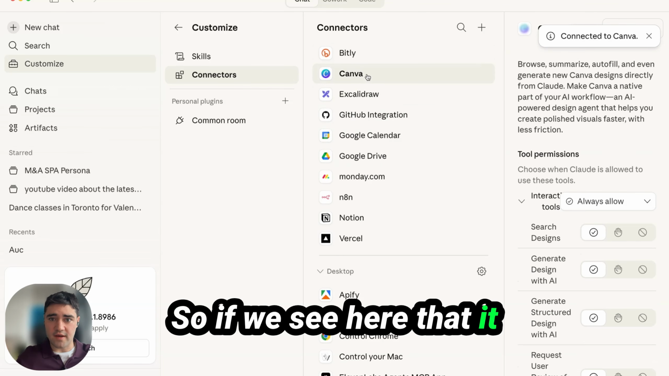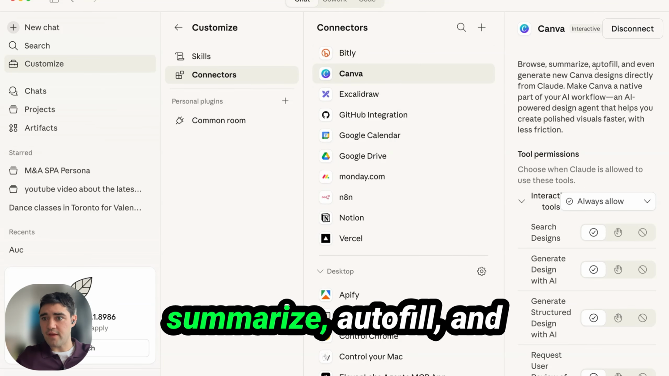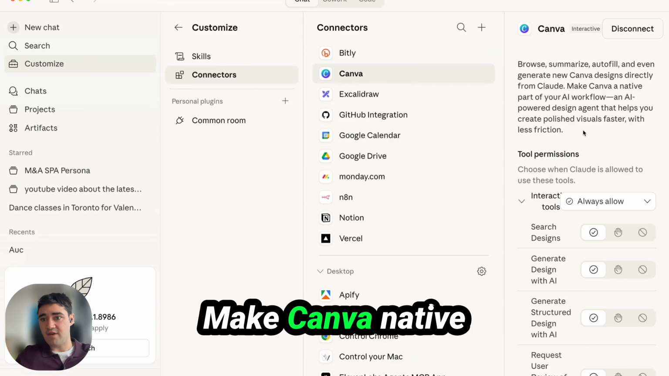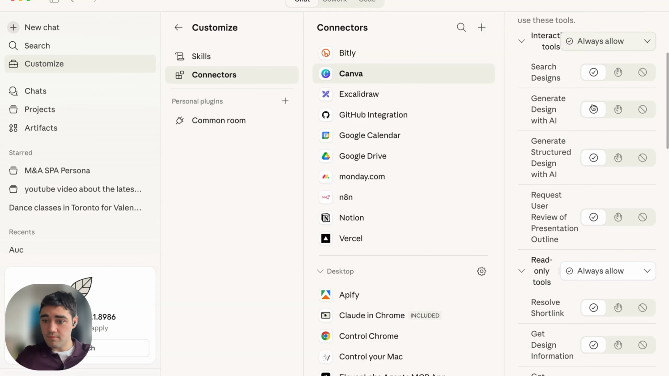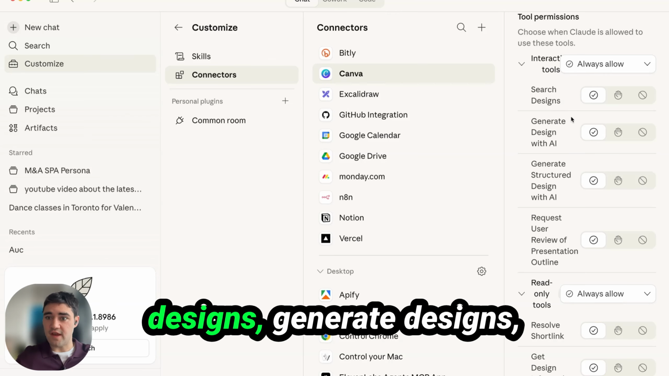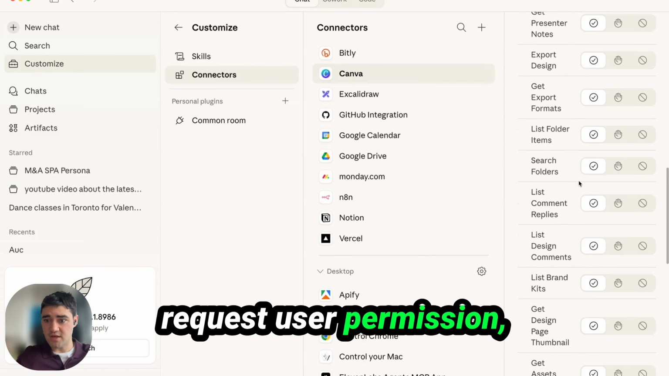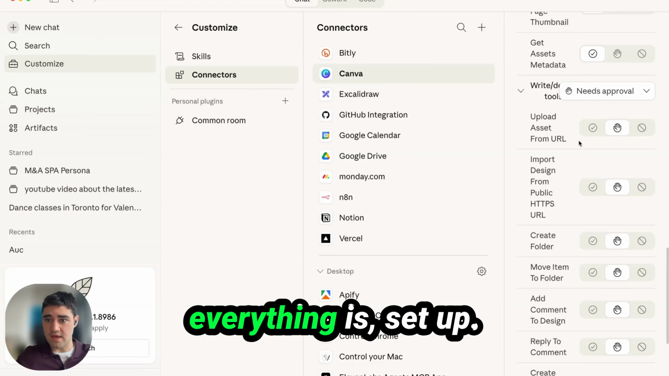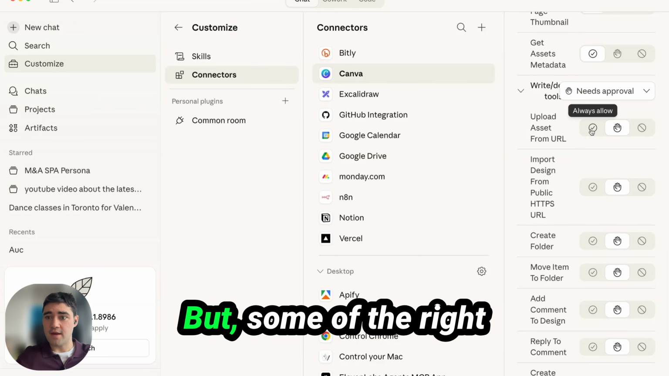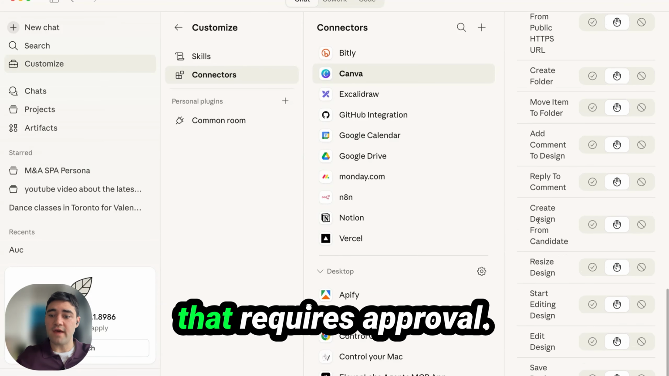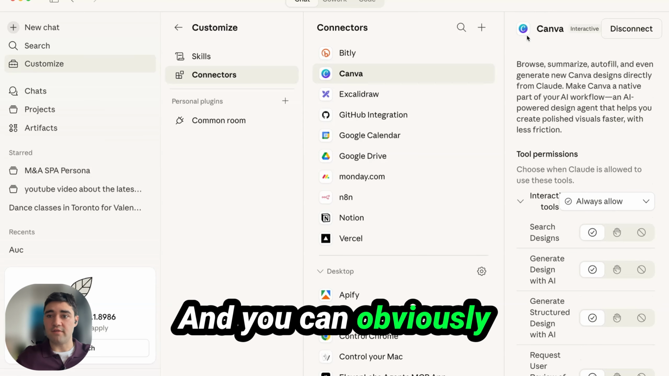So we see here that it is connected: browse, summarize, autofill, and even generate new Canva designs directly from Claude. Make Canva a native part of your workflow. So these are the tool permissions: search designs, generate structured designs, request user permission. It looks like almost everything is set up, but some of the write tools like uploading assets, importing designs, creating folders, all of that requires approval. And you can obviously change that.